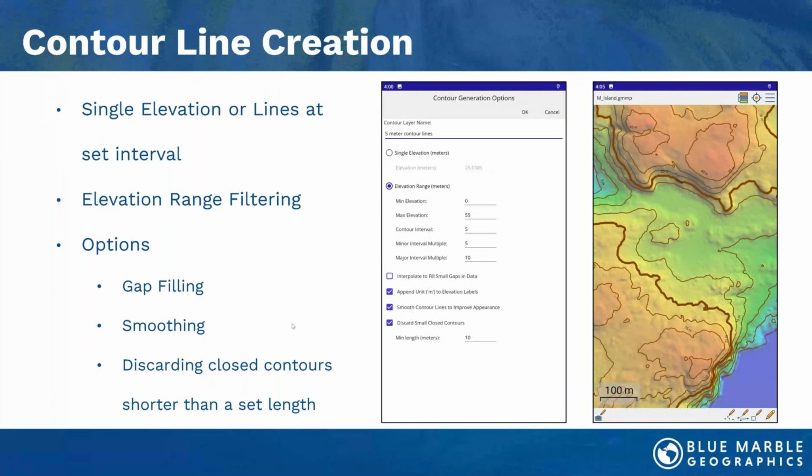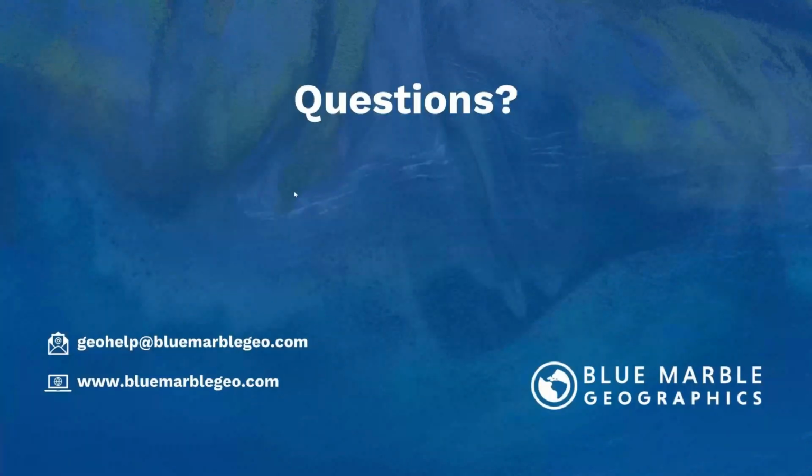I think that about covers it. I'm definitely excited about the contour generation, definitely excited about the updates to volume calc. So I can't wait to see which of those other kind of related tools gets added to a future version.